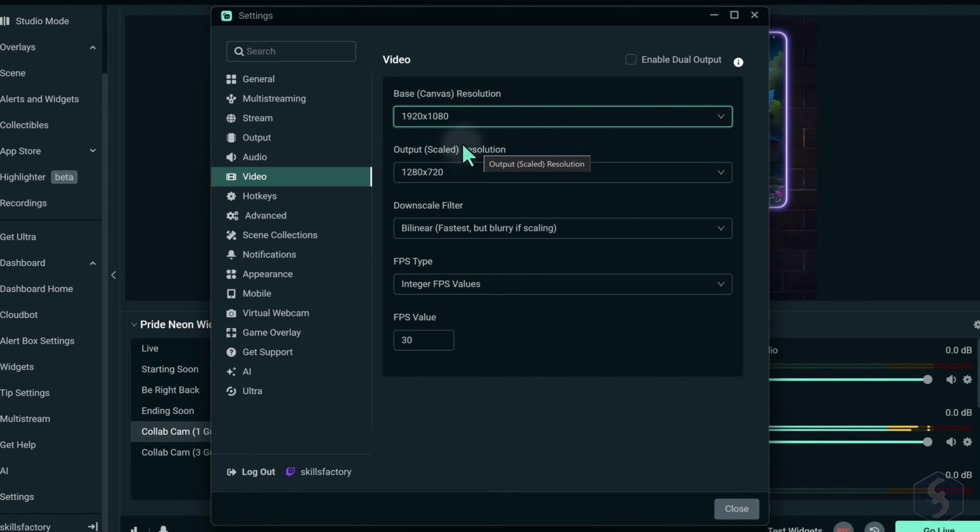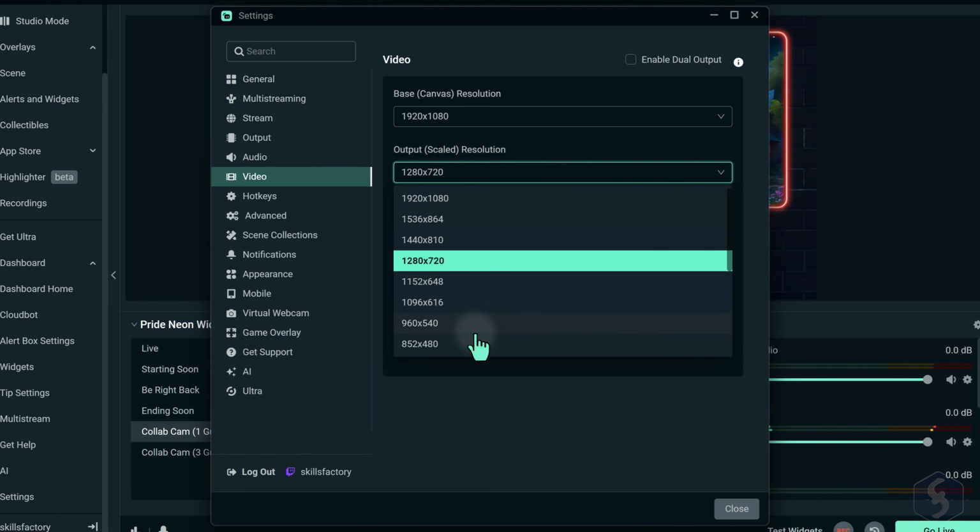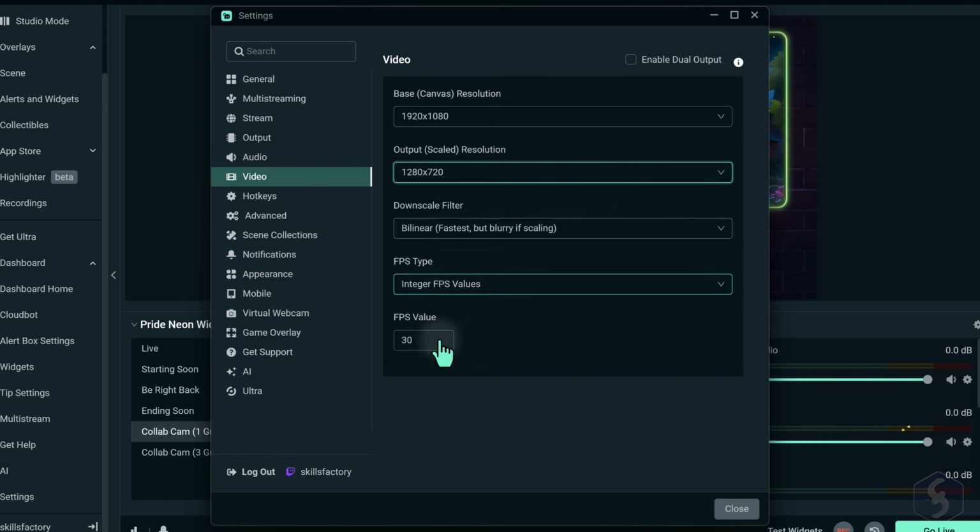On Output Resolution, set the size for the streamed video. Usually 1080p HD is okay for all platforms. Below, set the frame rate. 30 frames per second is usually okay, but use 50 or 60 for a much smoother experience with your audience. Pay attention that this may require good internet bandwidth and computer performance.